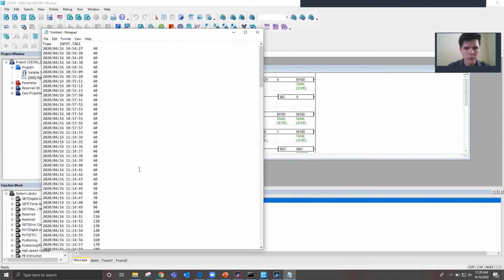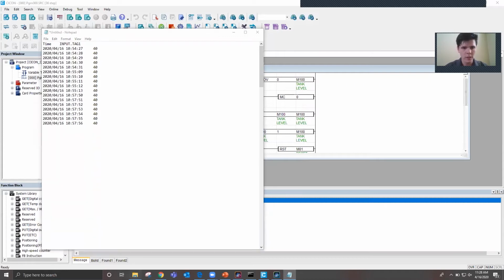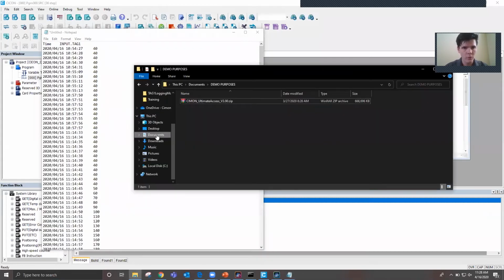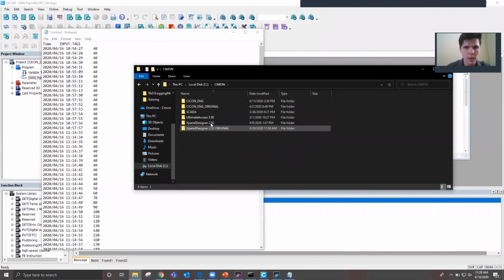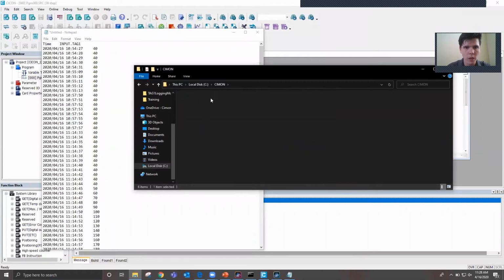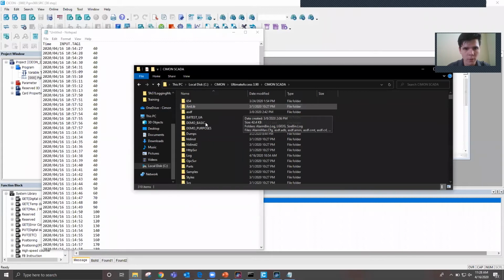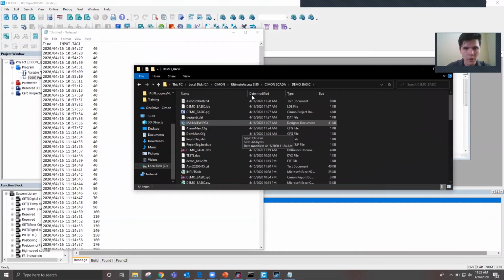Ignore this, that's data logging. Now, if I wanted to see the text file and the CSV file, then I would just go to the program file where it's located. So then demo basic. There we go.